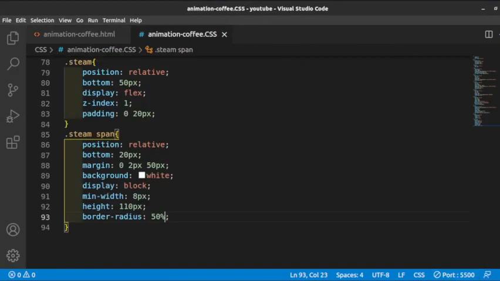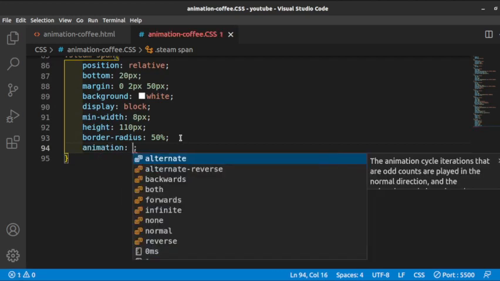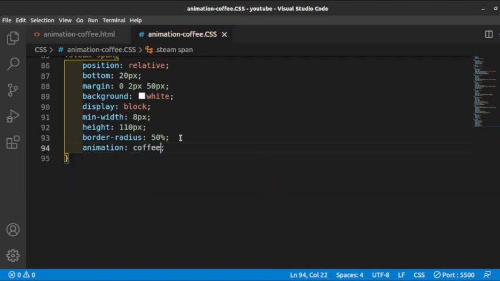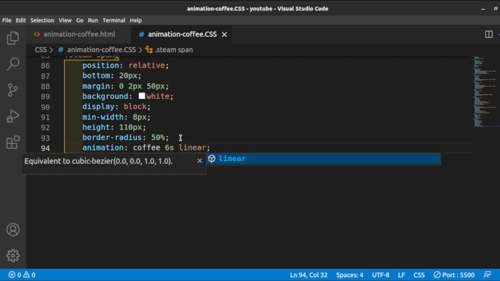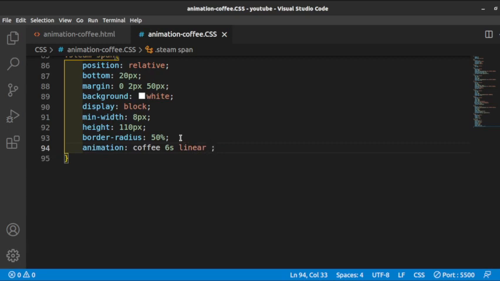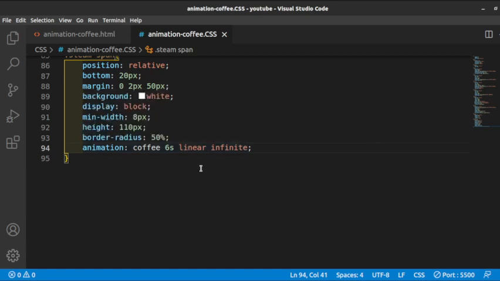So we shall add something else. We could say animation, because we want it to look like steam. The animation name is coffee. If you do not know by now, the animation duration, and linear would be our timing function, and then animation-iteration-count would be infinity. We want it to loop forever. This can be ease-in, ease-out, and stuff like that, but we want it to be linear.